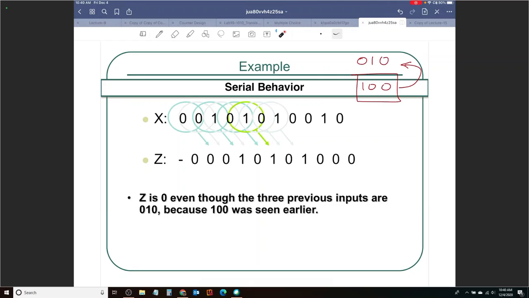So in all of these finite state machines, it is not static, right? Some things are changing as time progresses. So that's the whole idea about the machine, that it changes from one state to the other. Yes, it is sequentially. All right. So Z is 0 even though the previous 3 bits are 0, 1, 0 because 1, 0, 0 was seen earlier. When did that happen? If you see, 1, 0, 0 happened over here. So even if you see 0, 1, 0 here, you did not detect that as a 1.